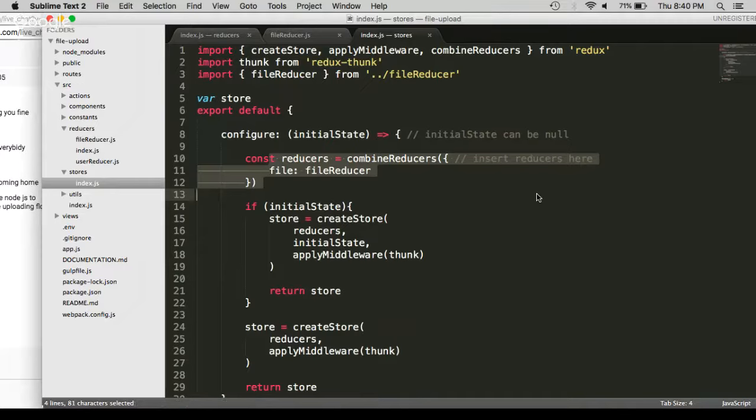I think I made a mistake here. So reducers, there we go. Yeah, that's what it should be. So now our store consists of one reducer called the file reducer, which is being exported here in the combine reducers create store function. So that should take care of that.